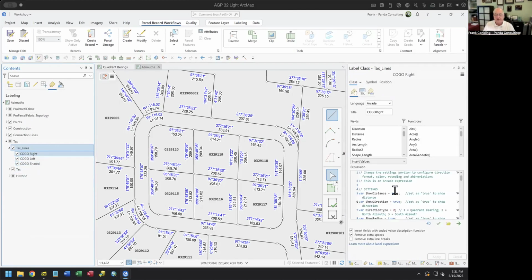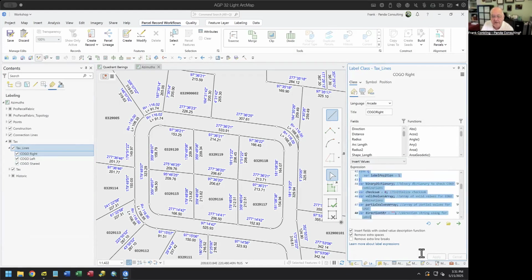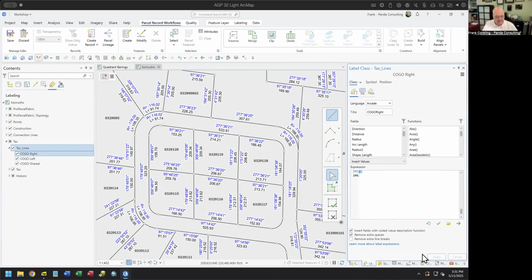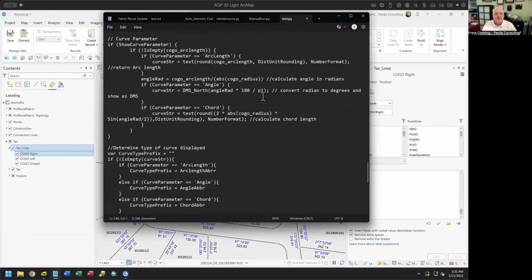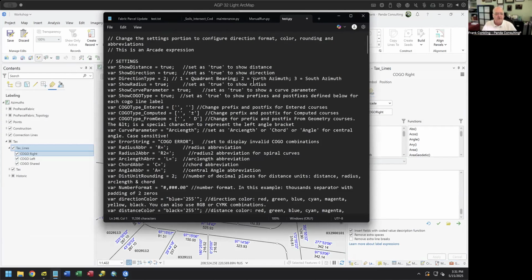So let's look at Kogo Right again. And under here, there are a couple of settings. If you go and actually look at this, this is the label expression. And again, I always want to shout out to Jason, who did this initially. Great, great expression. We love it. And inside of here, the double slashes, by the way, those are comments.